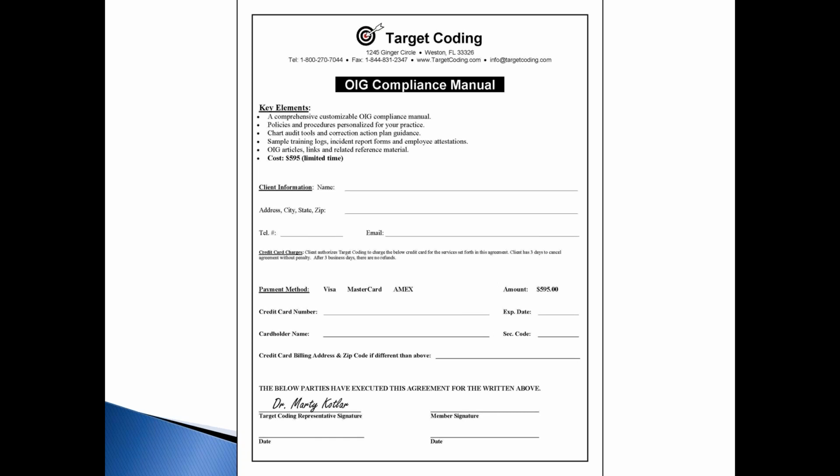The purpose of an OIG compliance plan is to prevent billing and coding errors. So if somebody comes knocking on your door and says, Dr. Kotler, what steps do you take? Do you take any action steps? Could you prove to us what you do to prevent billing and coding errors? Now, if you say, well, we go to seminars, yeah, we have trainings, it's not going to work. Is it in writing? Do you have a policy and procedure on it?